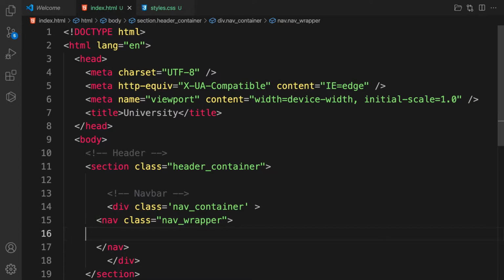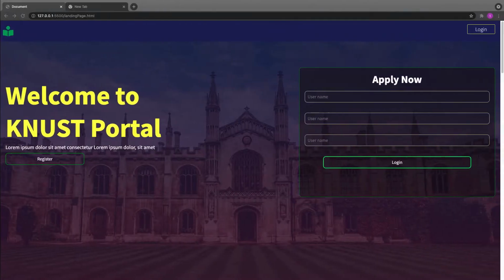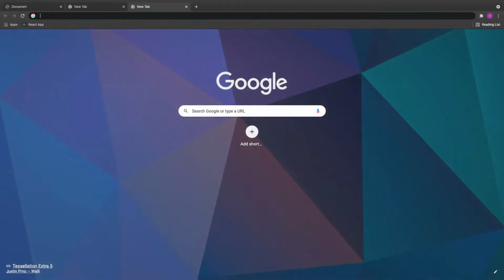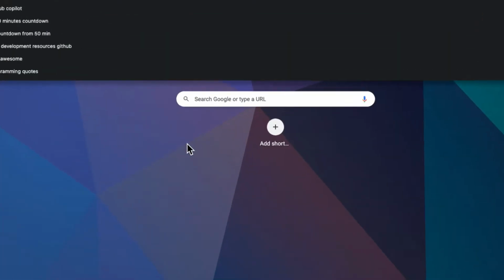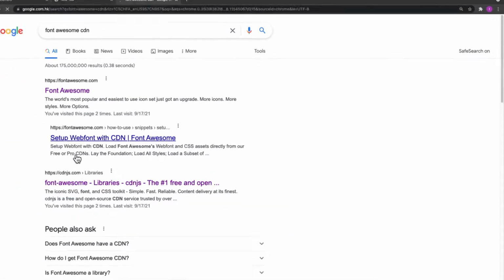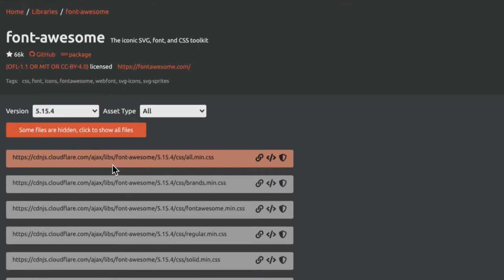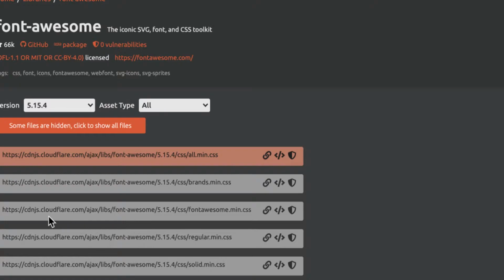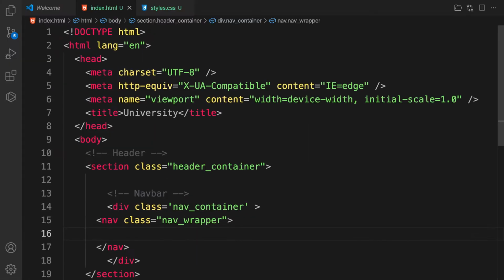So inside the nav here, first of all, we need to add the logo, this one. So let's go to Font Awesome CDN. So let's search for Font Awesome CDN. Sorry guys. Font Awesome CDN, and then click on that, and then let's click on the link, this one. All right, so let's click on this anchor icon, copy that, and let's come to our HTML.